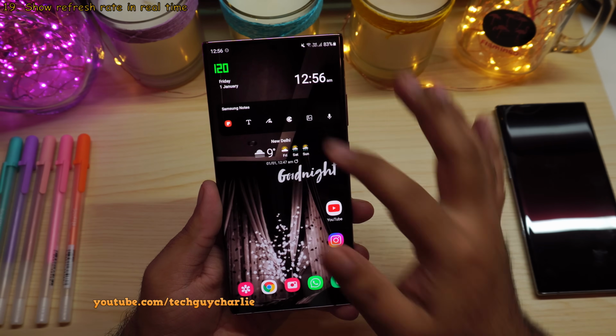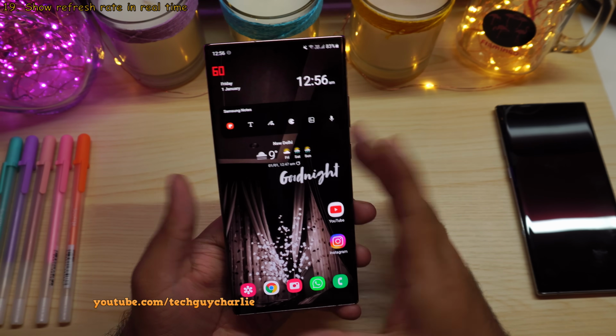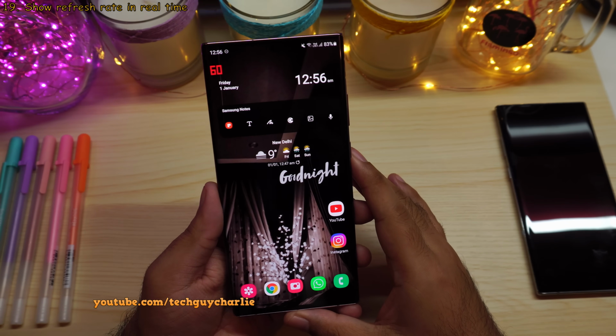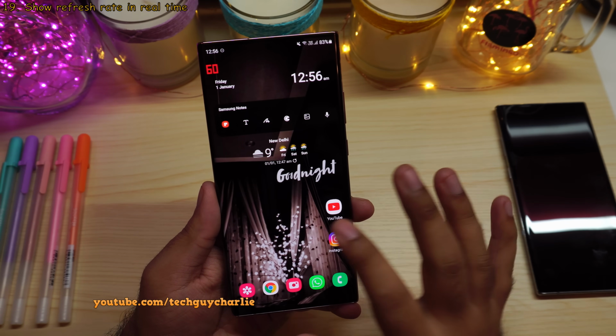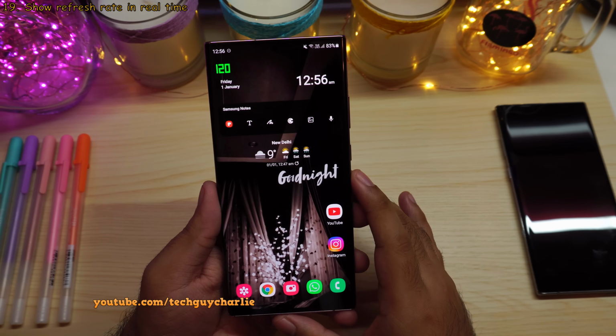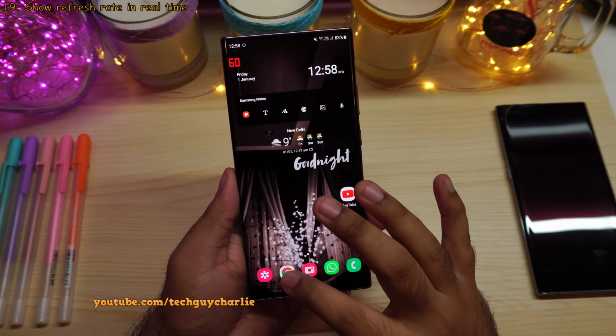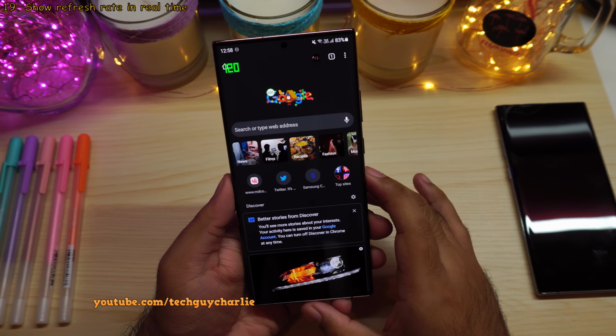And as you can see, the refresh rate is now 120 Hz. Now the thing is, if you leave your phone idle, it will switch back to 60 Hz to save battery. But as soon as you start doing anything on the phone, it will switch back to 120 Hz. And this actually shows me that the phone does switch back to 60 Hz if you are not doing anything.